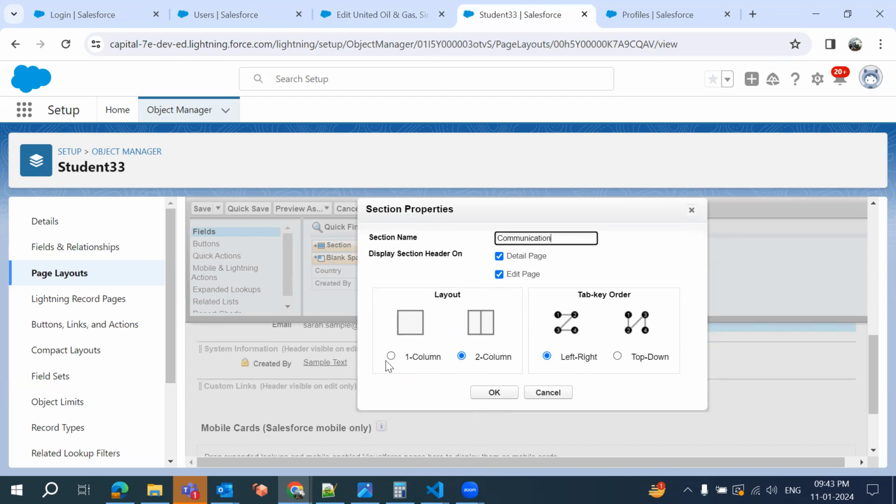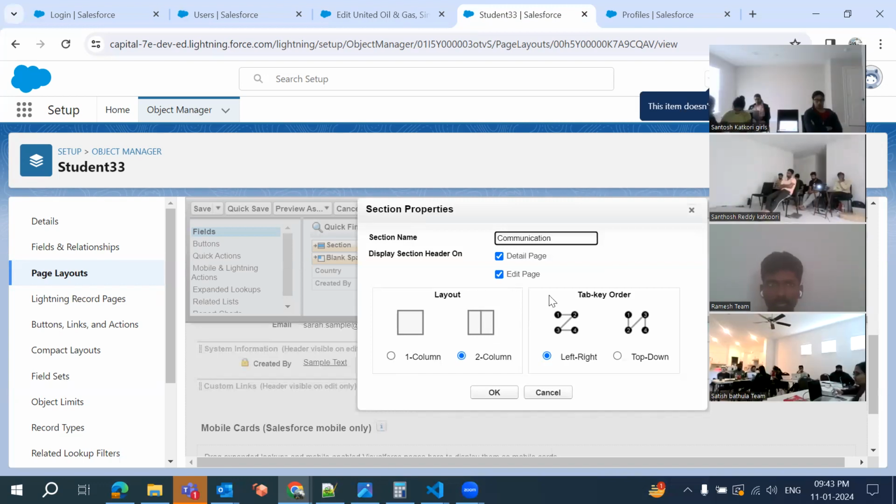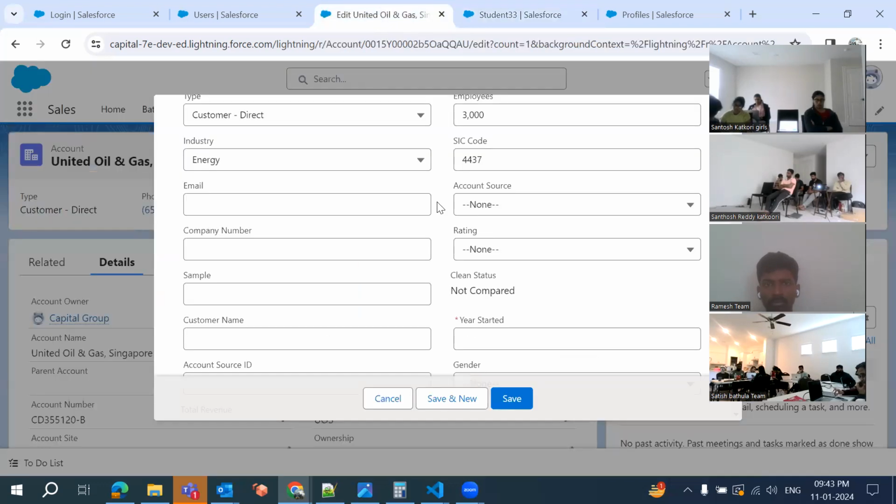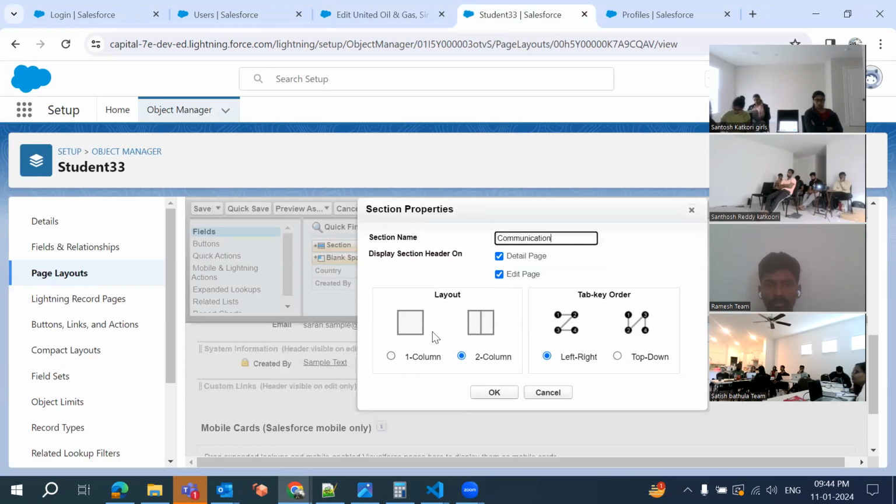So then after, here, do you want to display all your fields in a single column or in two columns? You can control that here. If you're using one column, you need to display all the fields in a single column only. If you're using two columns, then you can display fields on the left and right. So depending upon our requirement, you can choose these columns. Then after that, left to right, and then top to down.